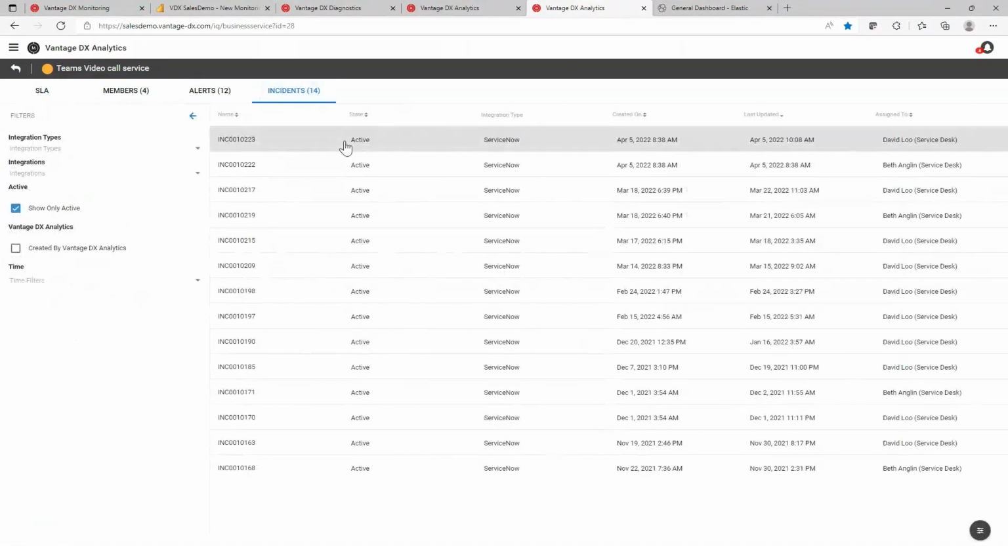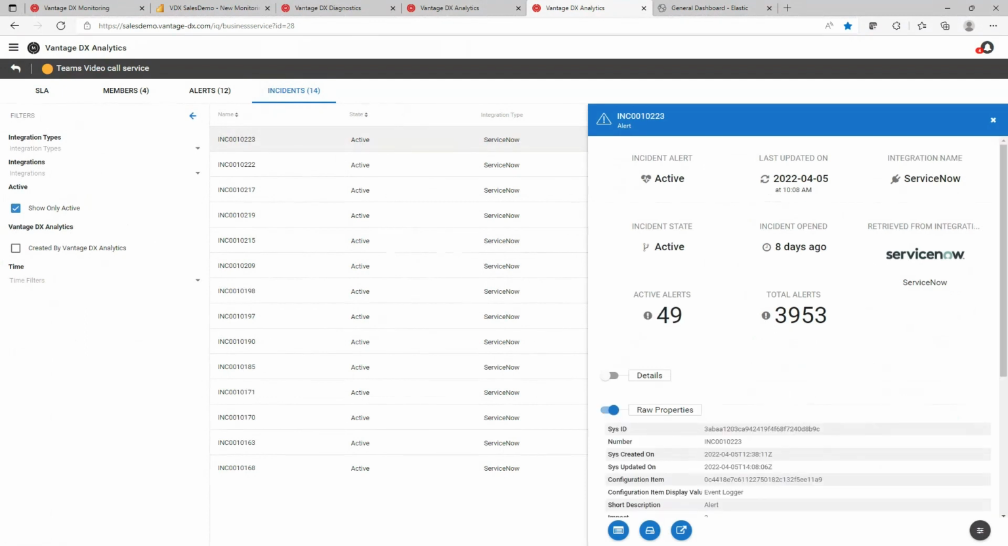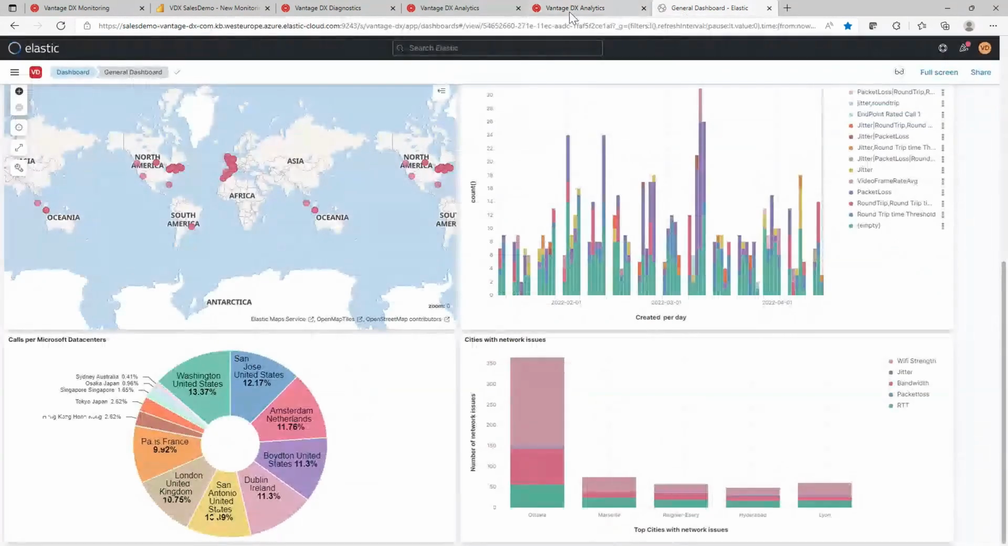Here you can see several tickets created within ServiceNow, and you can of course go to raw properties to get more information on that ticket. And finally, if you want to have an overview of all your video alerts and the associated network issues in your environment, you can check our Teams Real User Monitoring Board.